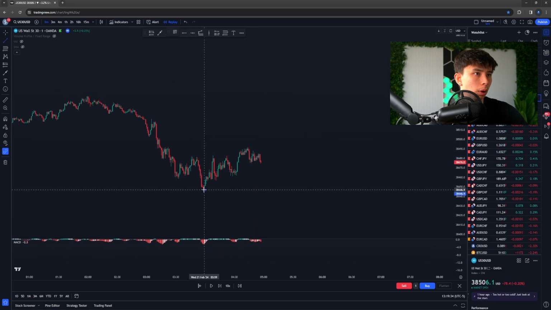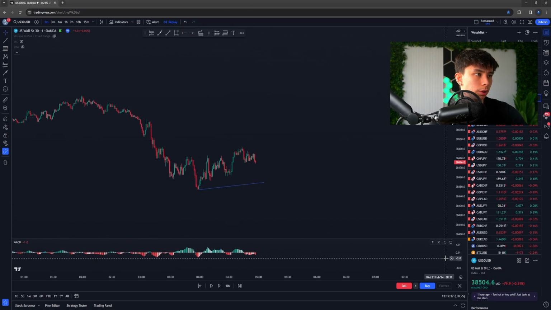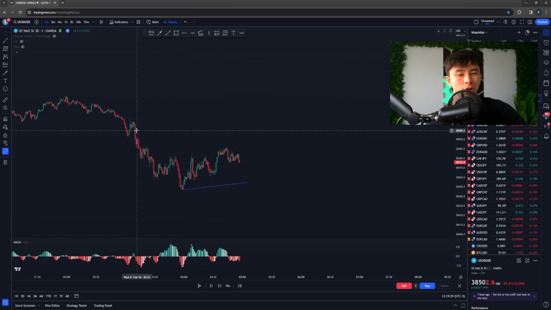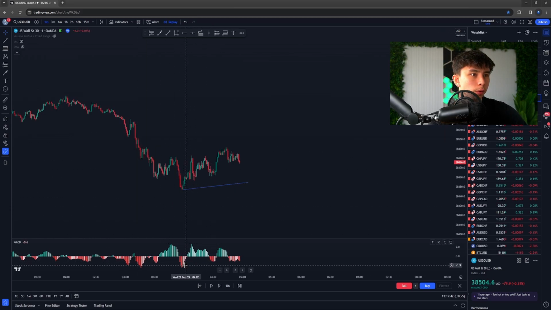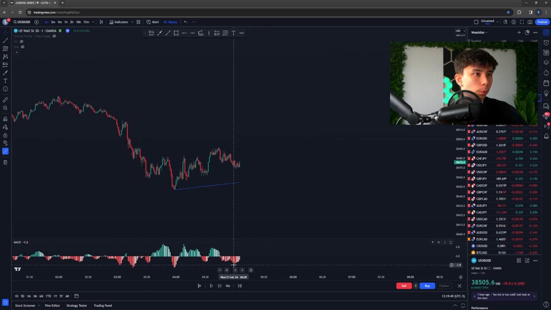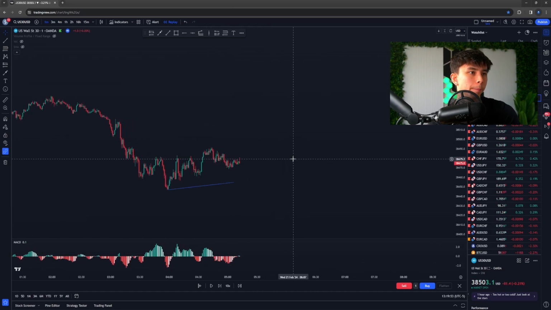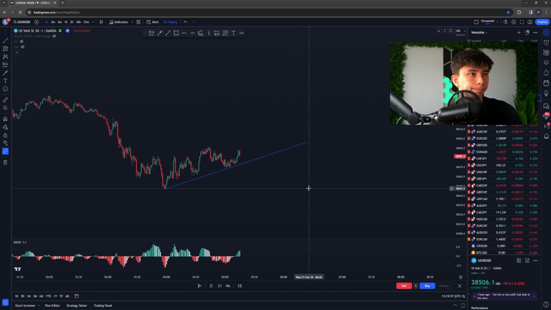So first point, bottom of the trend, right? The first point is always going to be the bottom or the top of the trend. Was this second point larger than the previous? No, it was not. So we're not going to place it there. This point was larger than the previous point, so we're going to place it there. That is going to be our trend line.